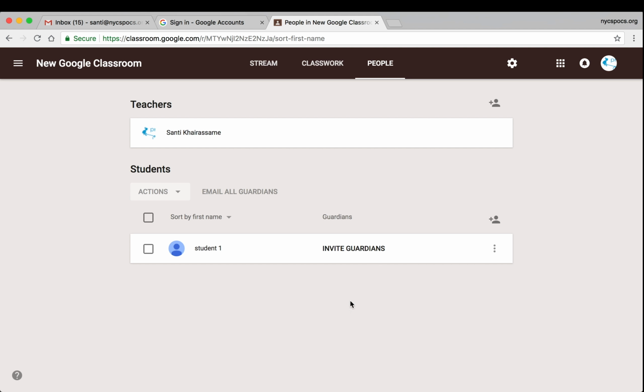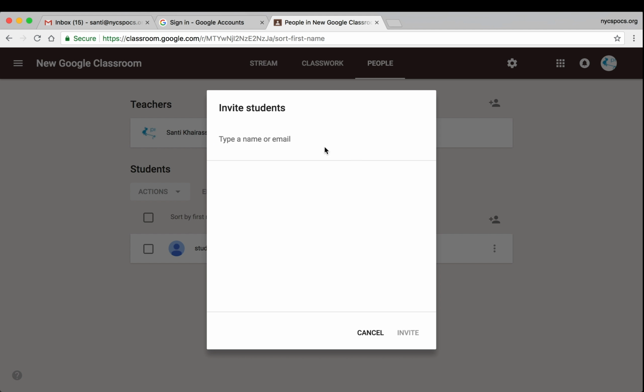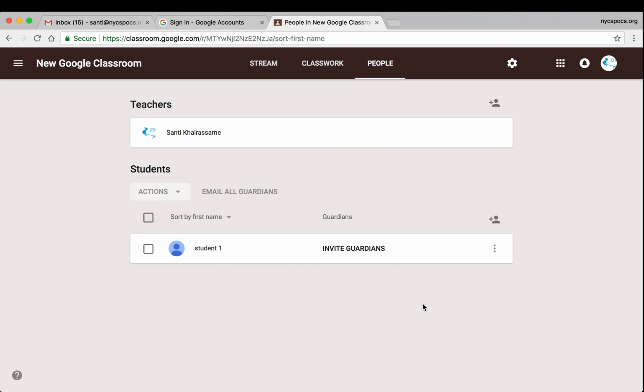And also with students, if you want to manually input students in your classroom versus having them join with the class code, you can click on this icon here and you type in your student's name. And then you would invite them that way. Also, if you click on this box next to your student, you have your actions here where you can email them, remove them from the class, or mute them, as well as inviting a guardian.